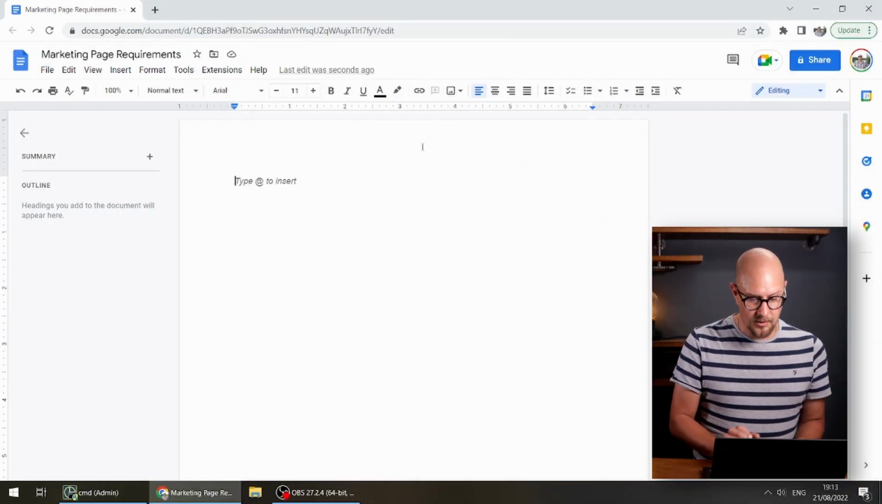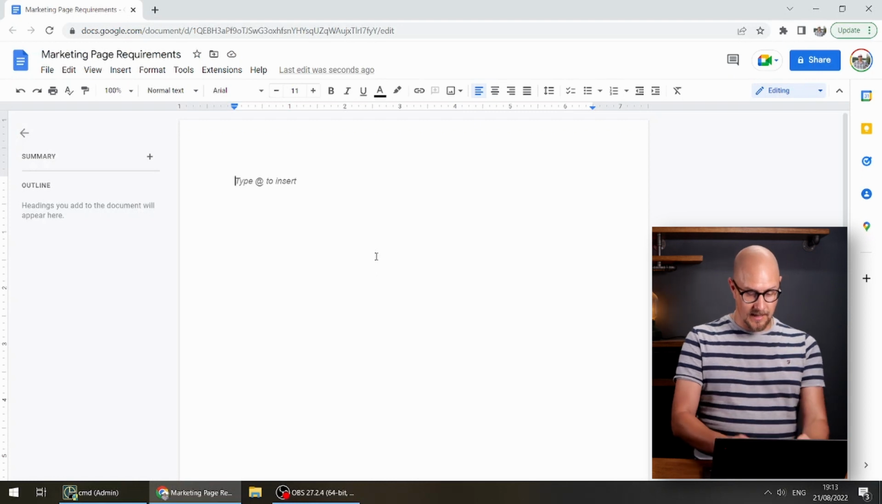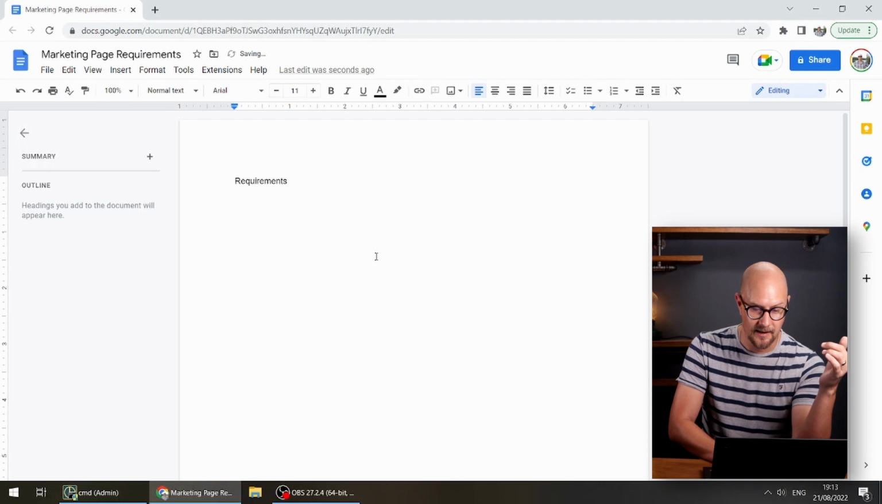The first stage in building anything is to write down your requirements. So I'm going to open up a new Google Doc in Google Drive and call it Marketing Page Requirements. And what we're going to put in here is the things that we want our marketing web page to have.